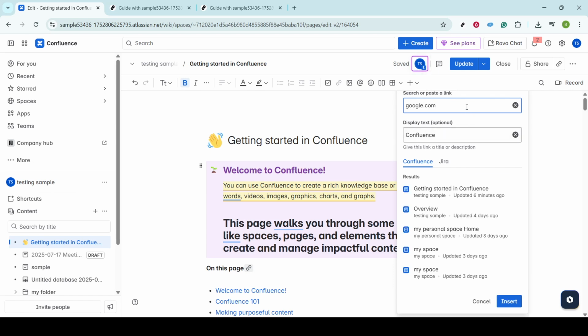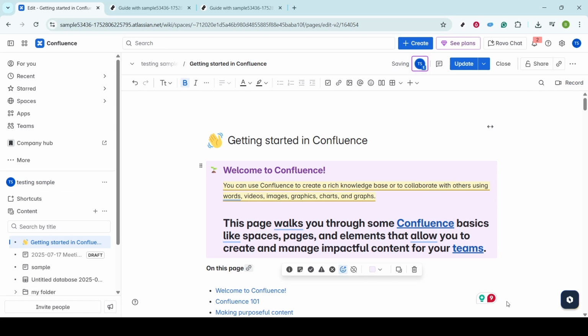Once you've pasted the link, you'll see an option to insert it. Give that a click and voila! Your text now has a hyperlink. But we're not done yet.